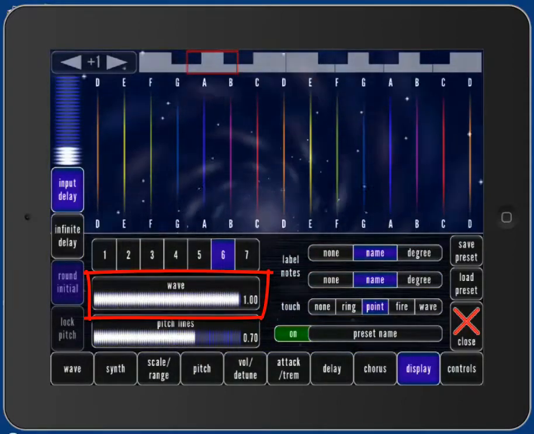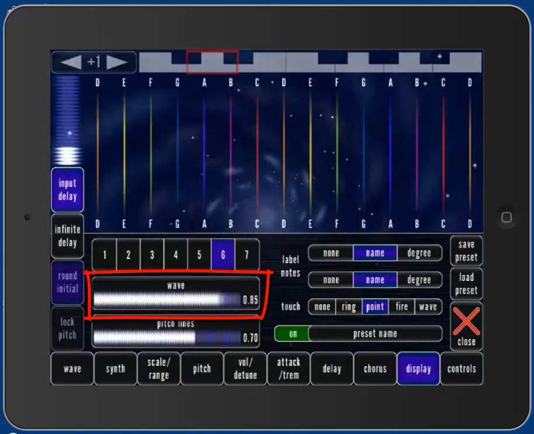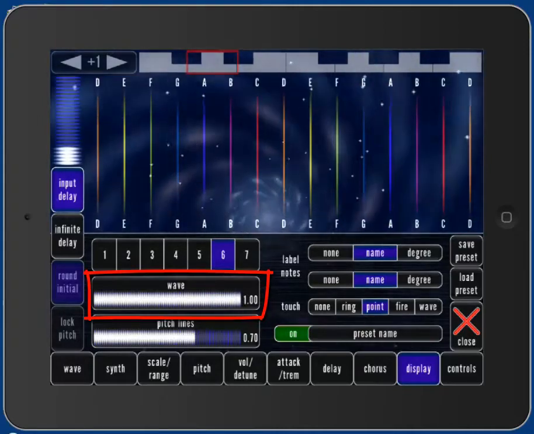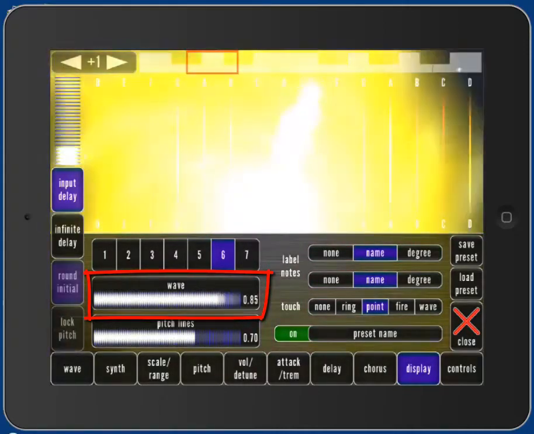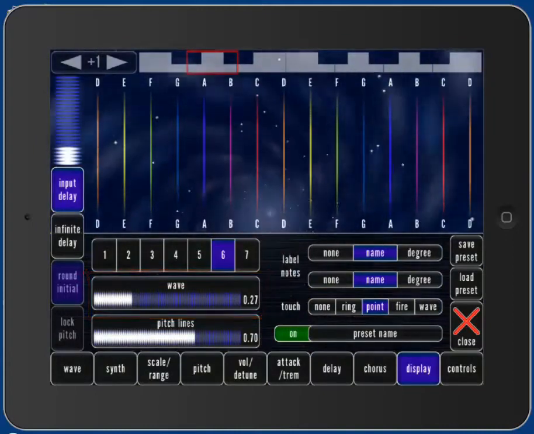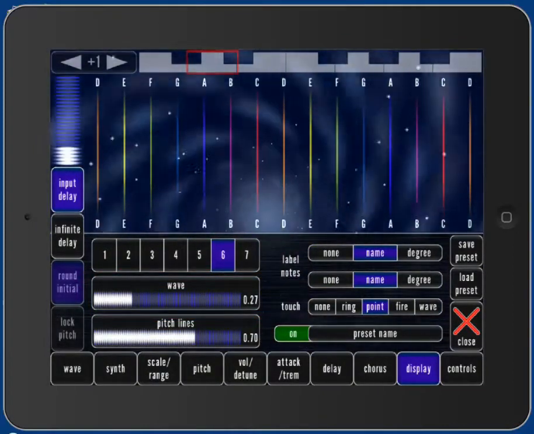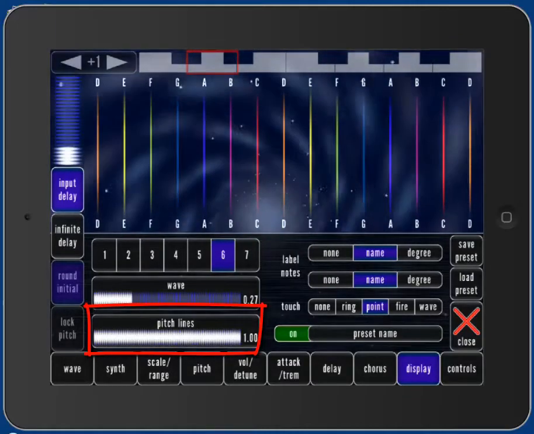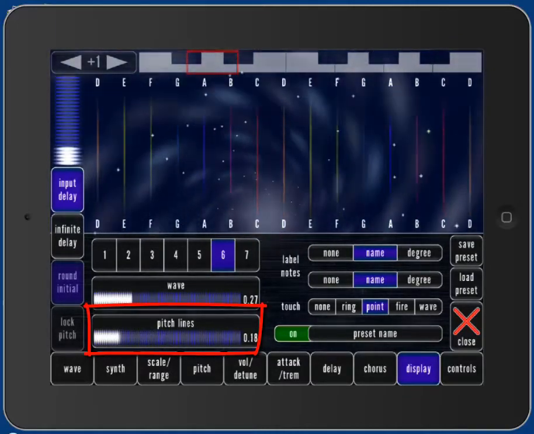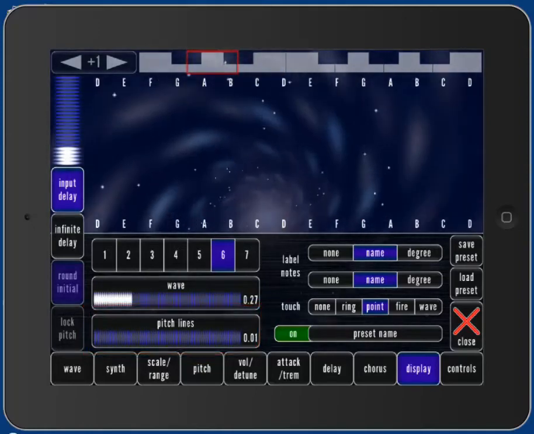The display of the wave changes, so if you want to see at 100% volume a massive, huge square wave, or you might want a smaller square wave. Totally up to you. Pitch lines, if you like them dark, crank it up. If you like them not so dark, crank it way down or turn it all the way off.